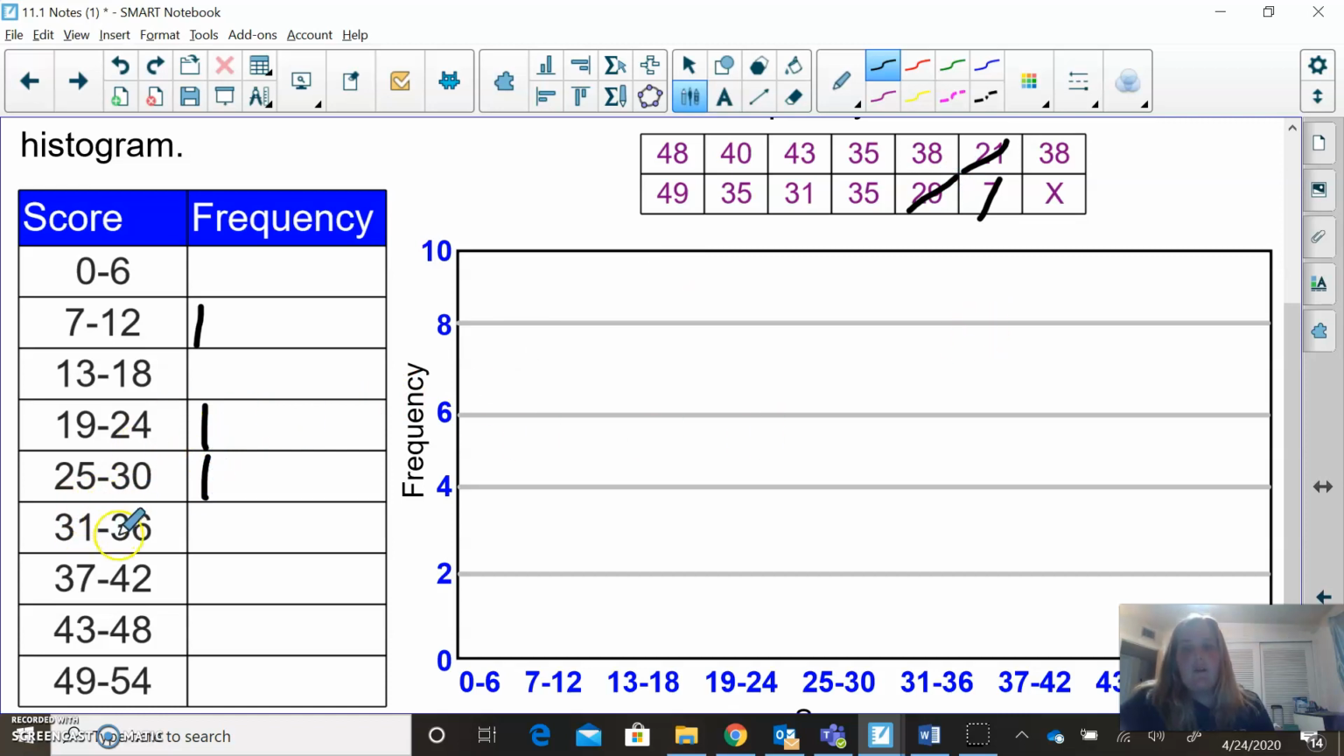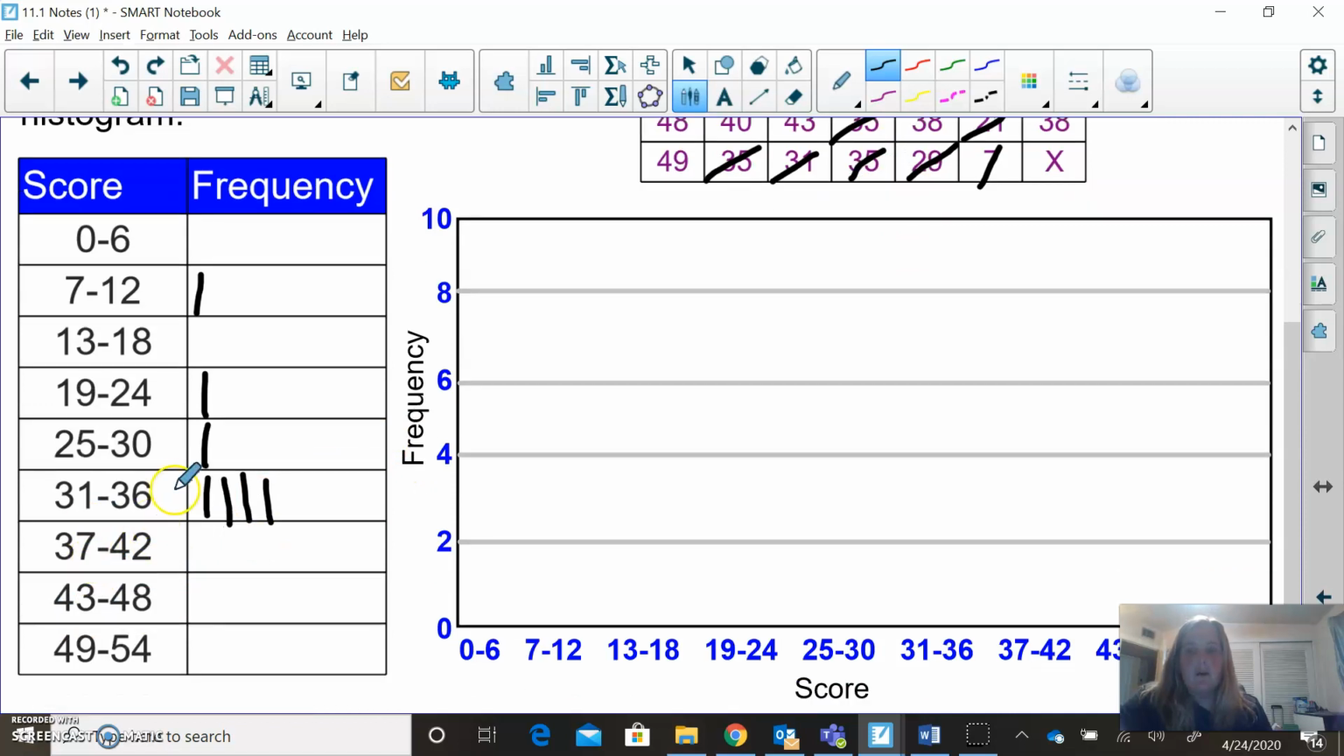Now we need to look at 31 through 36. See which ones fall between 31 and 36. 48 doesn't, 40 doesn't, 43 doesn't, 35 does. So we're going to put a tally for 35. Okay, 38 doesn't, 38 doesn't, 49 doesn't fit that category. 35 again, that fits. 31 is between 31 and 36, so we're going to use that one too. And 35 happens again, so that falls in that category. Okay. Now we've gone through all our points, so now we got to go to our next one.